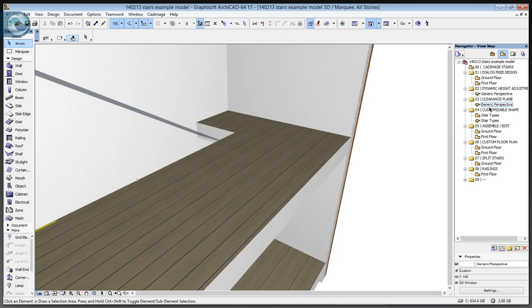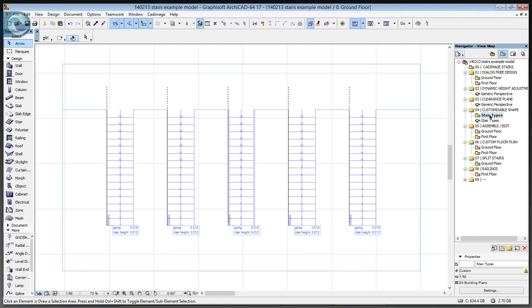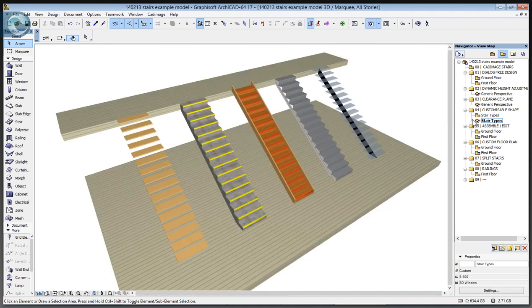So if we switch on and just look at the stair types, these are the 5 stair types that we have in the Polystair tool. They're not very clear in 2D there, but if we go to 3D, you can see we've got open treads, we've got concrete, we've got timber with stringers, we've got steel with stringers, and then we've got a cantilever one at the end that I've put some glass on.